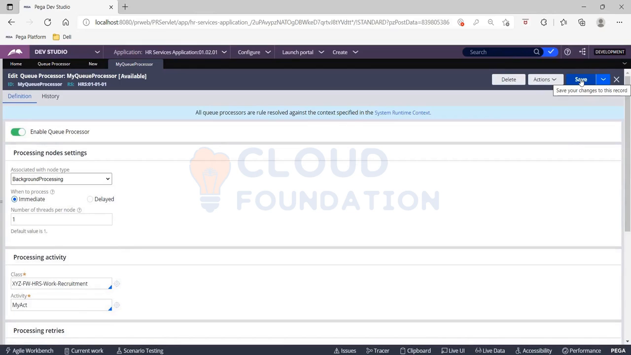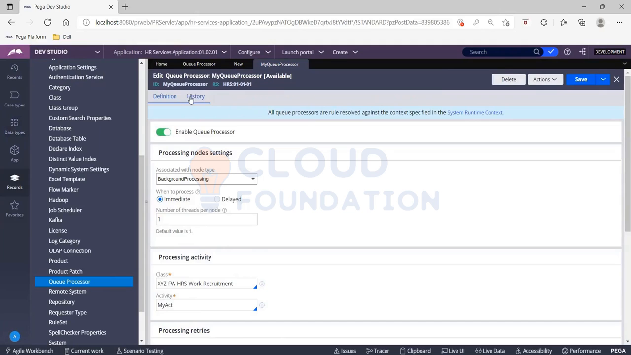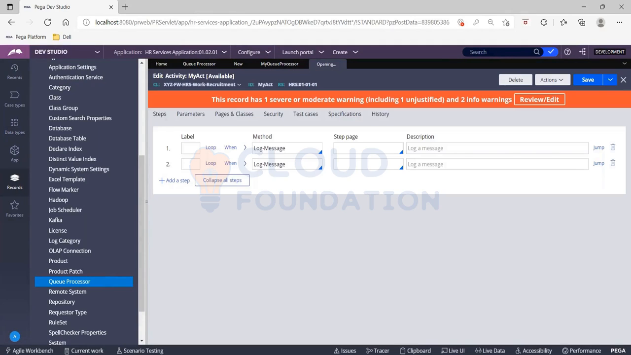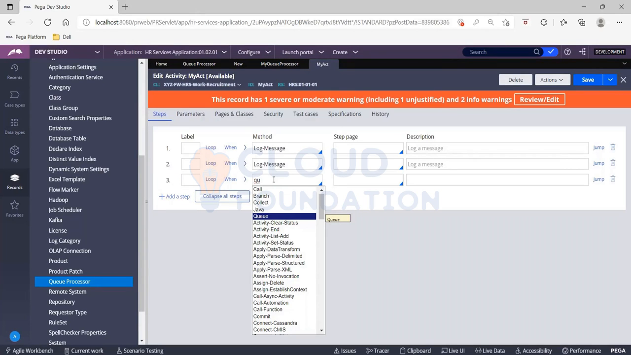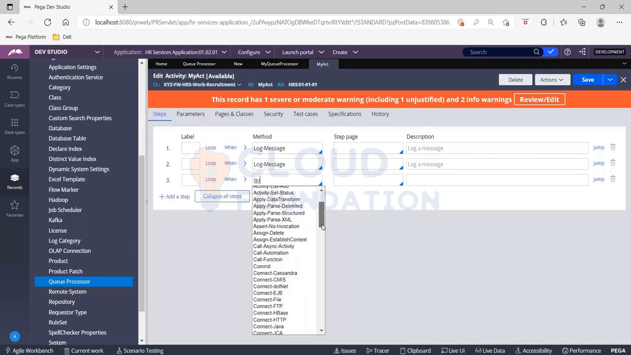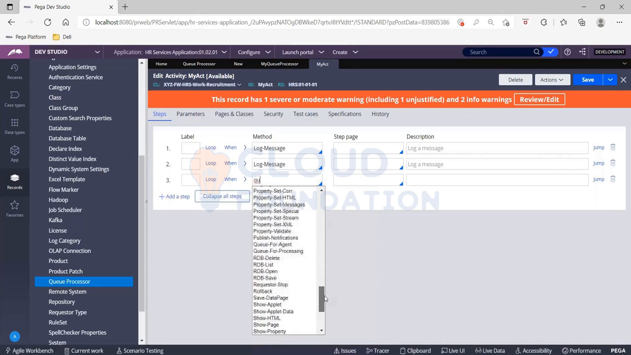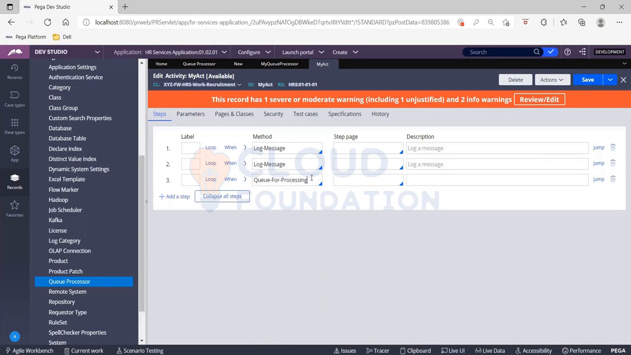Like the job scheduler, this queue processor will not run by itself. Instead, I should invoke it. How can I invoke it? Either through the case type you can do it, or you can also do it in the activity. You have a method called queue for processing. This is where you can call your queue processor. This is one launch point for the queue processor.